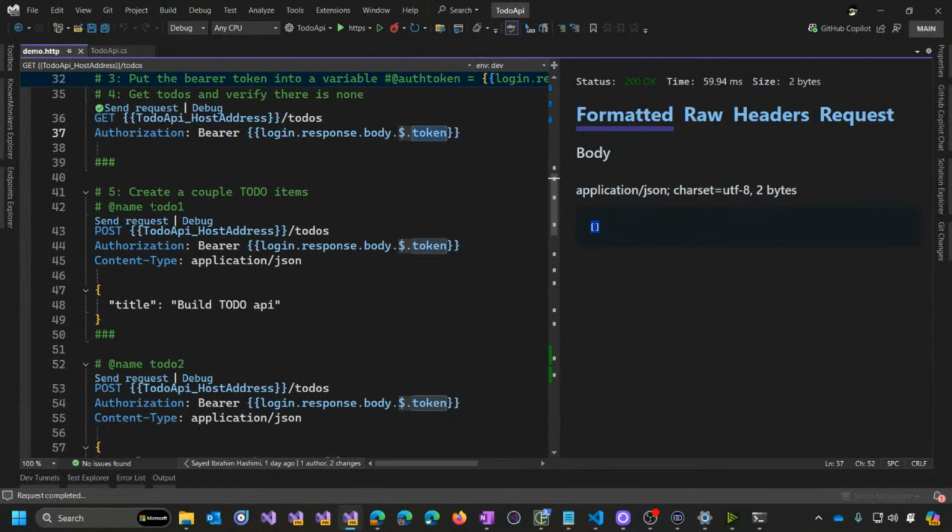Now I'll create a new to-do item here, and I'm going to flow in that same bearer token from that login request that we made. This is the format where you've got your request line. You also have the headers that immediately follow the request line, and then a blank line for the body. And whatever follows that blank line before the triple hash will be included in the body here.